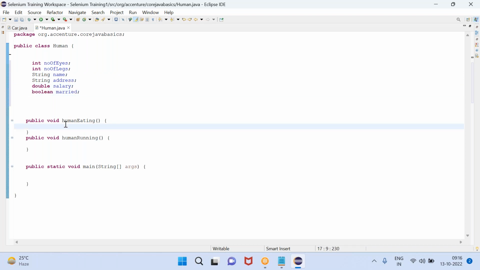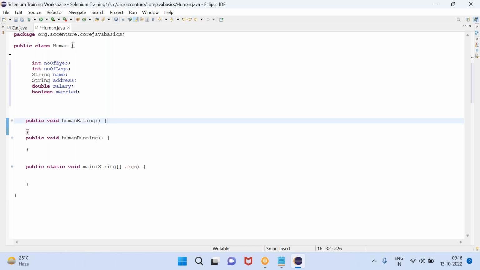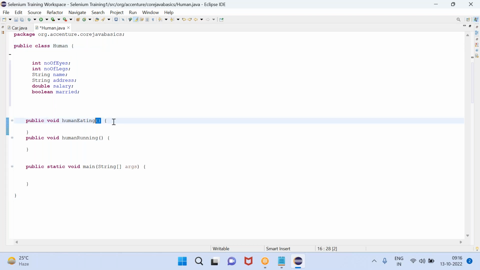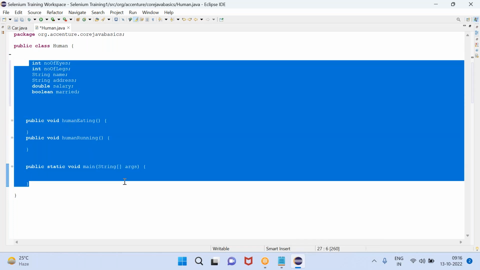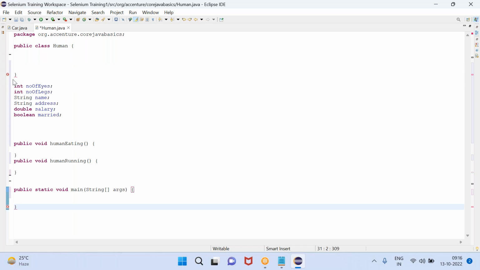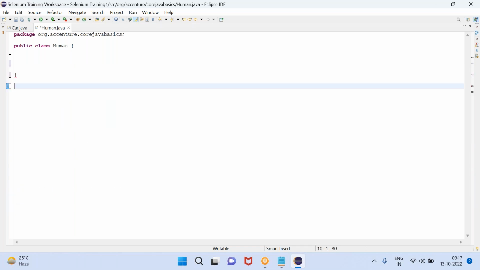Then a method is a block of statements. For a class file, we are going to define this flower bracket. Then for a method, we are going to start with round brackets, then including this. Inside the class file, we are going to write the entire code. Whenever you are creating a class, you will get it like this, and inside only we need to write. Outside the class, if you try to write, it will throw an error. You cannot write any code outside the class.